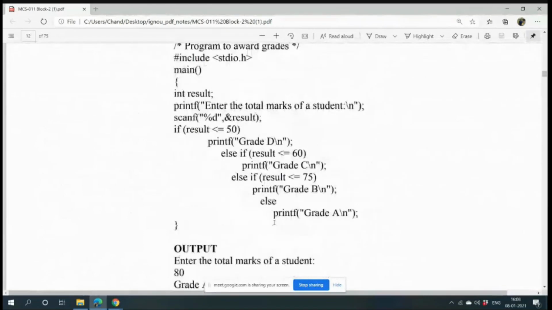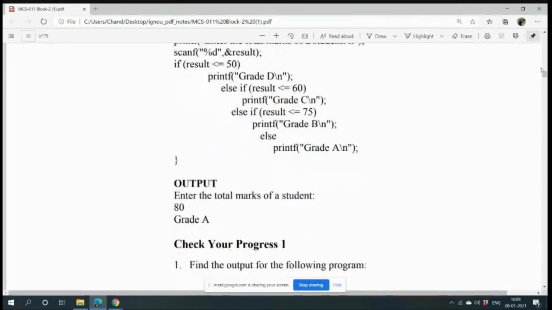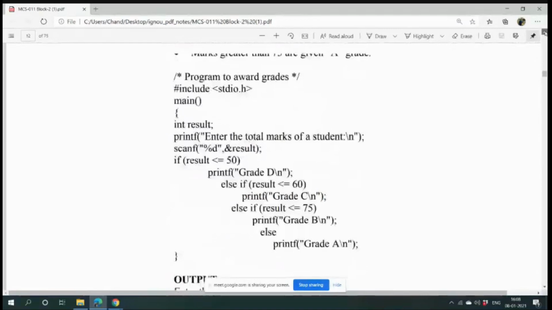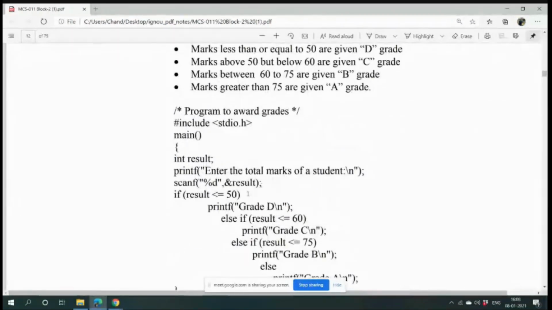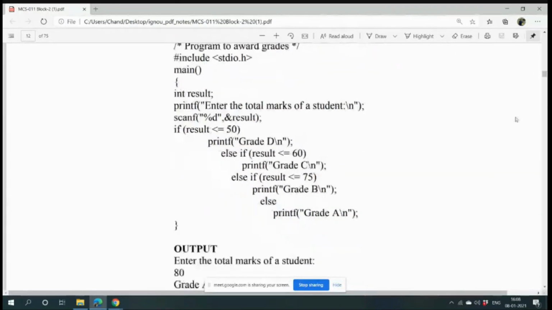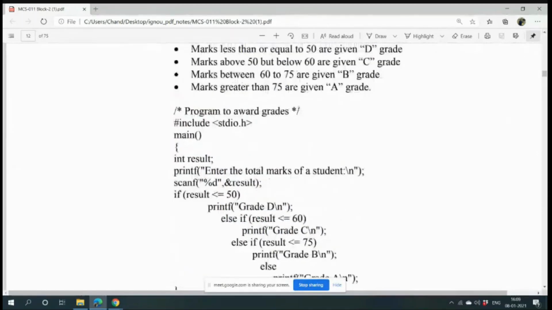See this program. Then I will show you nested if. This is a multiple else if program. How many else if are there? 2. You can give 3, you can give 4. What does this program mean? There are 4 branches. If the result is less than 50, then grade D is printed. If the result is less than equal to 60, grade C is printed. If the result is less than equal to 75, grade B is printed. And if all the 3 are incorrect, then grade A.